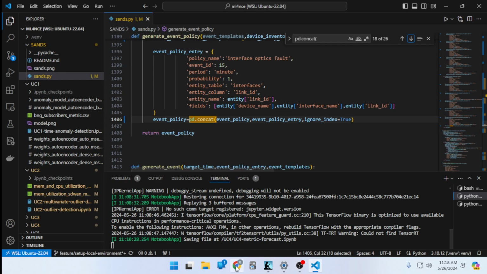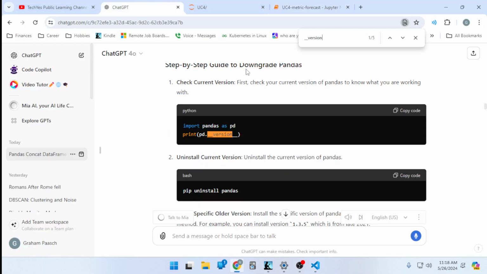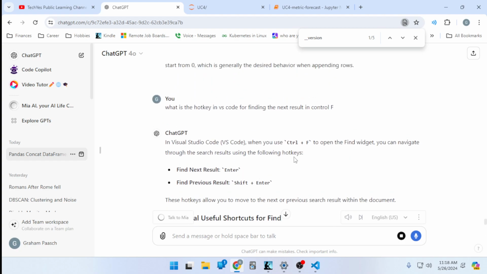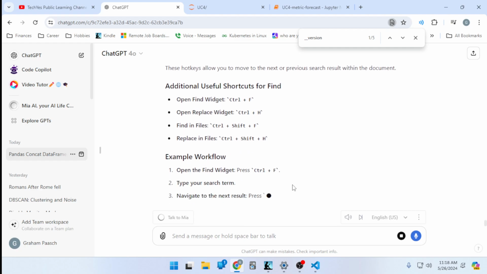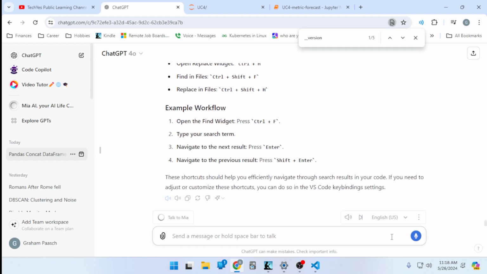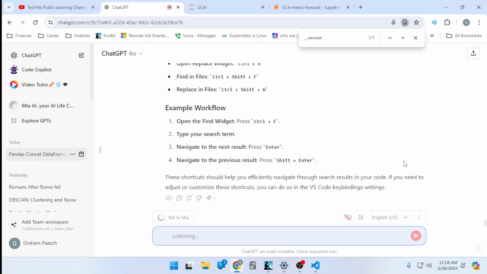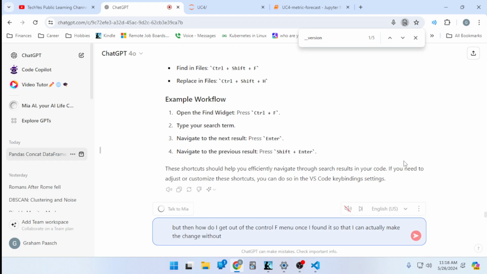I'm sure there's a hotkey for finding the next. So what is the hotkey in VS Code for finding the next result in Control F? This will speed me up quite a bit. In Visual Studio Code, when you use Control plus F to open the Find widget, you can navigate through the search results using the following hotkeys. Find next result: okay, so Control F, enter that, and then Shift Enter to go to the prior one. So that will help a lot. But then how do I get out of the Control F menu once I've found it, so that I can actually make the change without using my mouse?